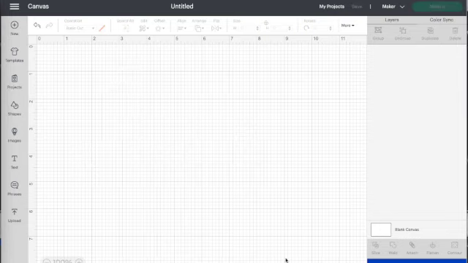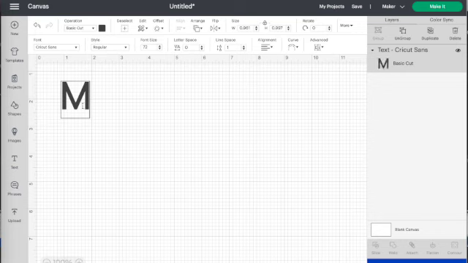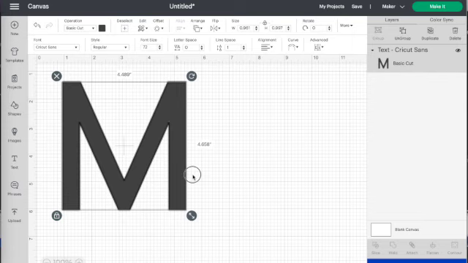And a popular project to do with slice is to do a split monogram. So we're going to add the letter. I'm going to do M for my daughter Madeline, and we'll make it a bit bigger.